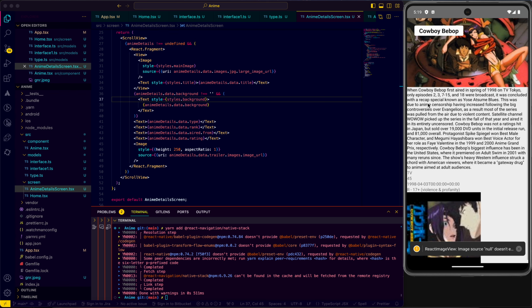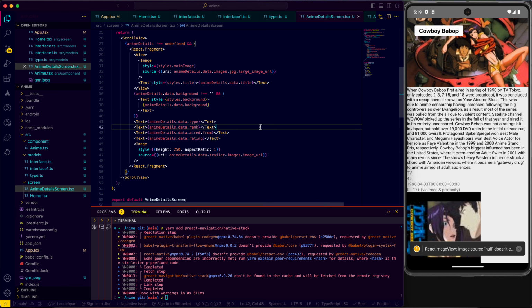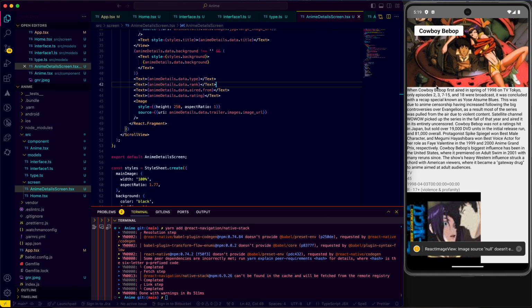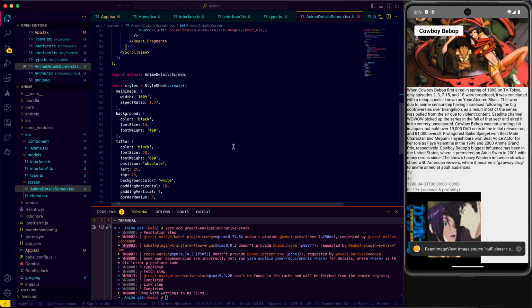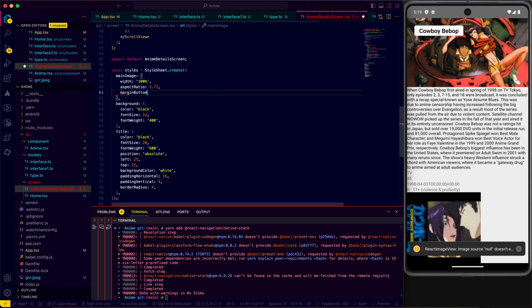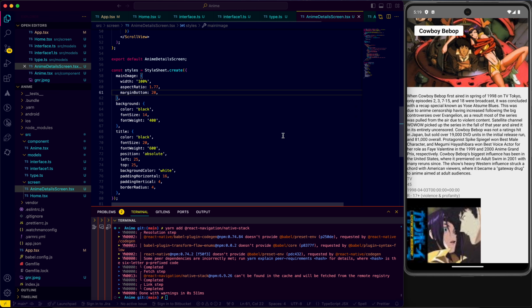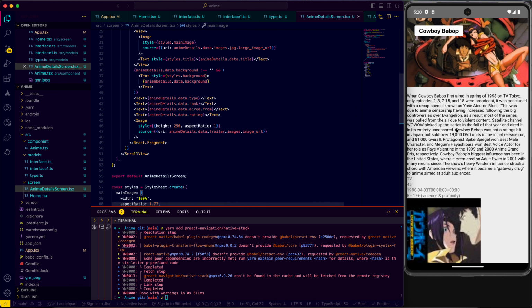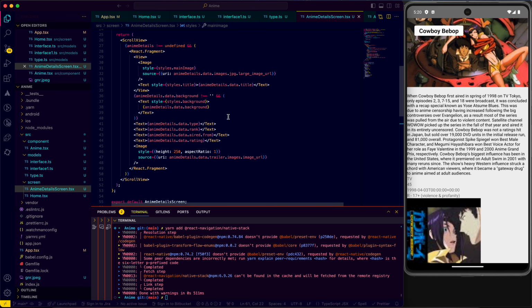Let's go back. What we want is a little bit of spacing between the background and the image, right? So we'll go to the main image and say margin bottom of 20 pixels. Okay, that's great. Now we can see there is absolutely no space between our text and the screen, so we need to give some room so that they can breathe.